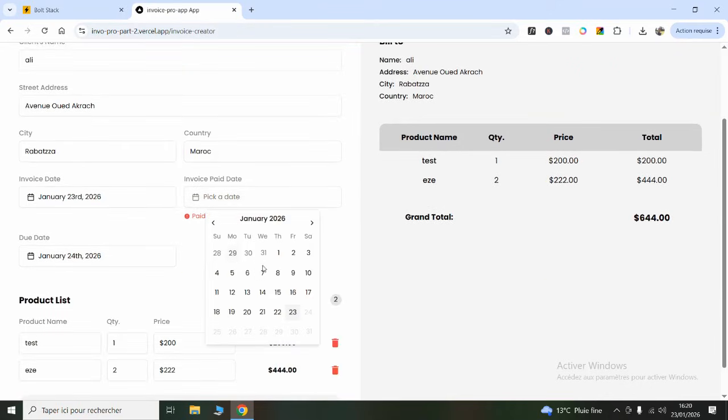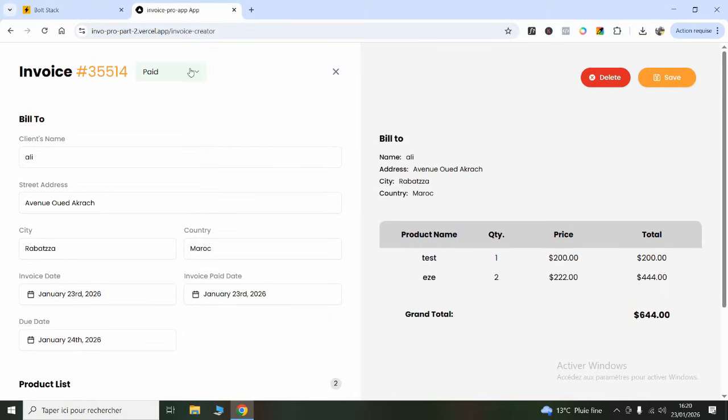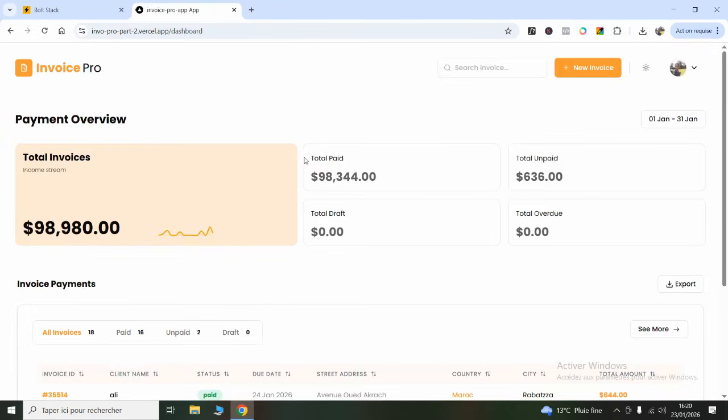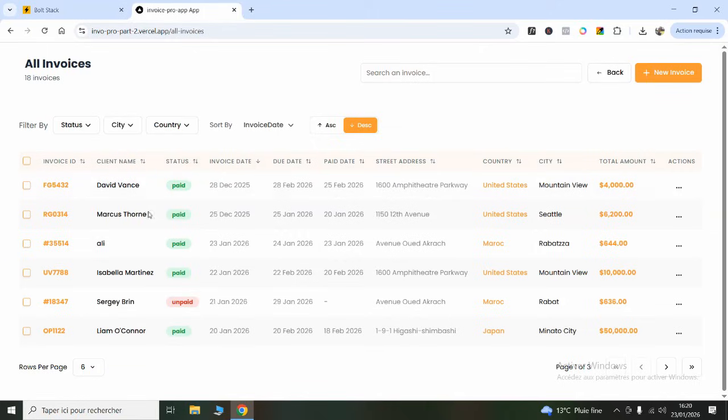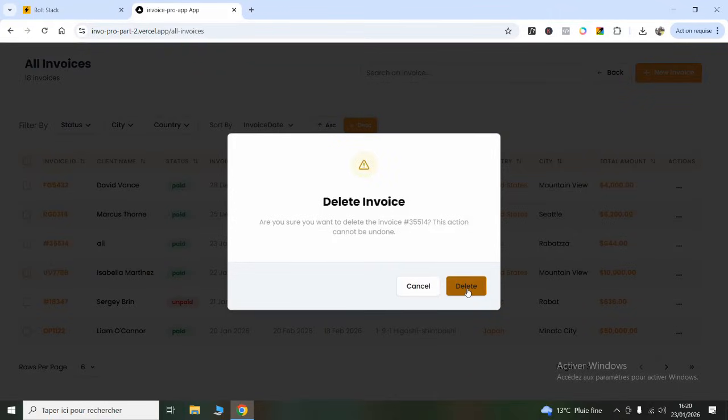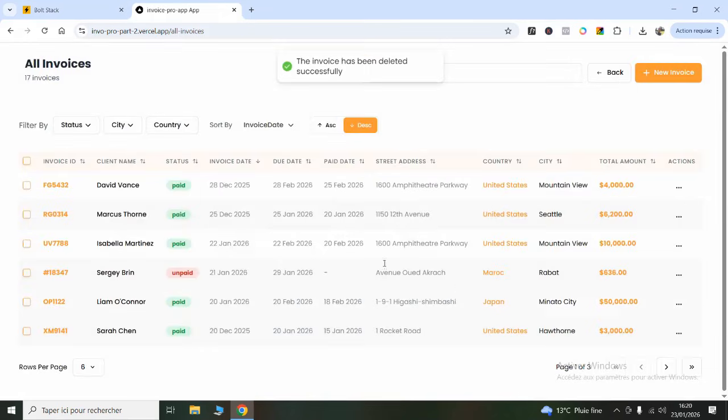So I need to add the date because I selected paid, and I'm going to click on save. And if we go back to the invoice, as you can see, all the information that I updated has been saved successfully. And if I want to delete this, all you have to do is go to the invoice, you can select it, or you can click on this drop down and click on delete, and click on this button to delete the invoice.